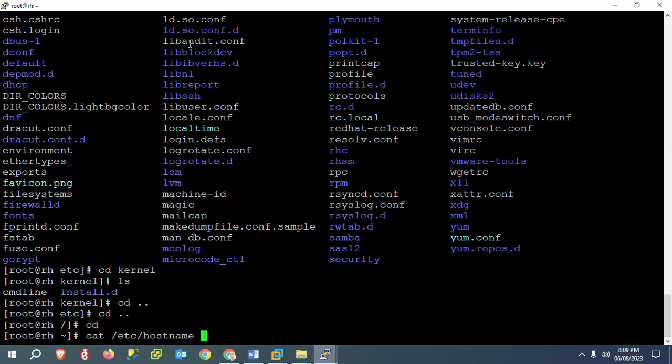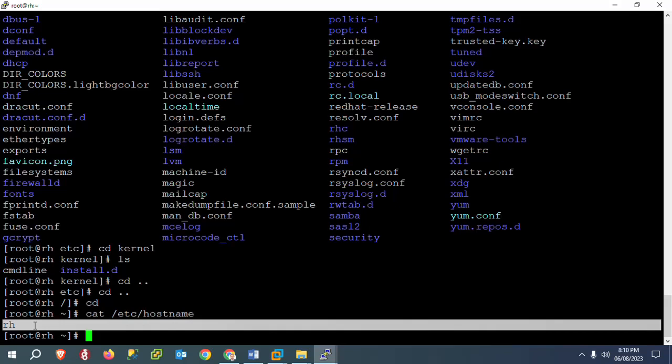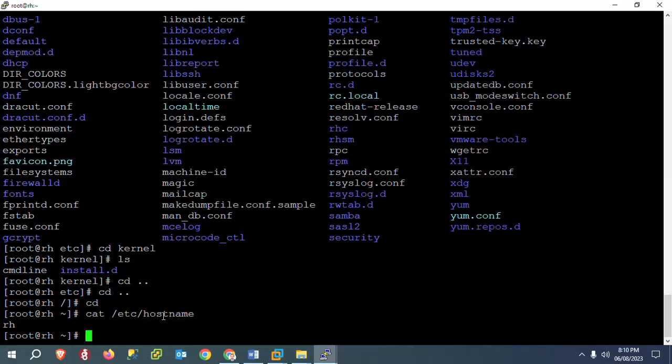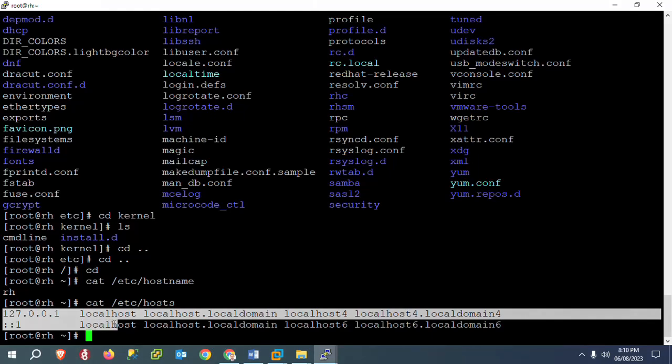Guys, if I use the cat command, it displays the content of the file, the full content inside. So type cat /etc/hostname and just press enter. You can check over here, it displays all the information. So I will use cat /etc/hosts. You can check over here, all the content inside is displayed.